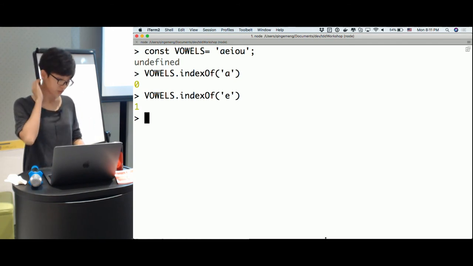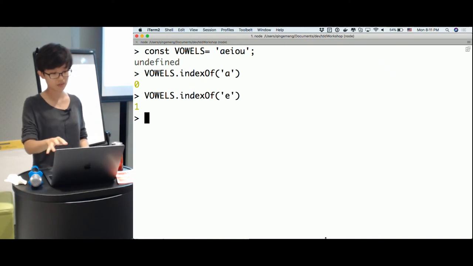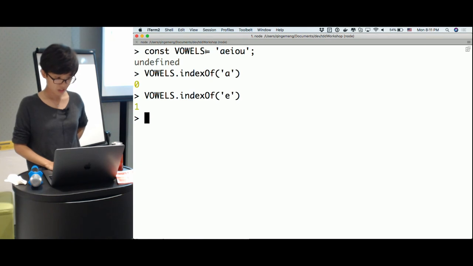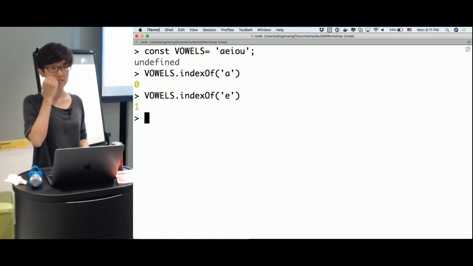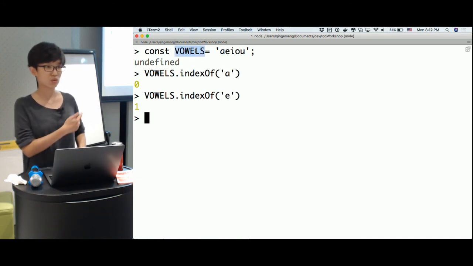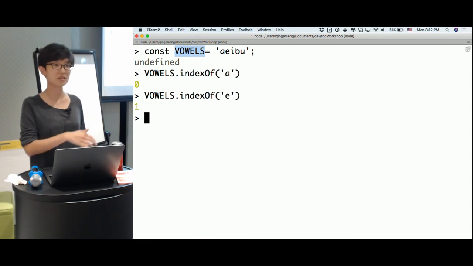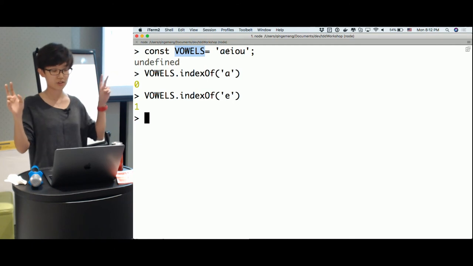Right, so if you're thinking about checking whether a letter is A, E, I, O, U in JavaScript, there's an easy way to do that rather than regex. For example, I'm just using a console to show this. I have a variable called vowels, which is the same as what's in the code, a string: A, E, I, O, U.